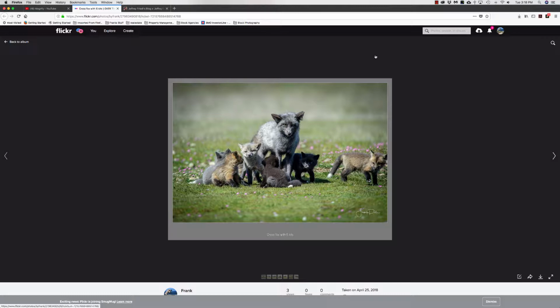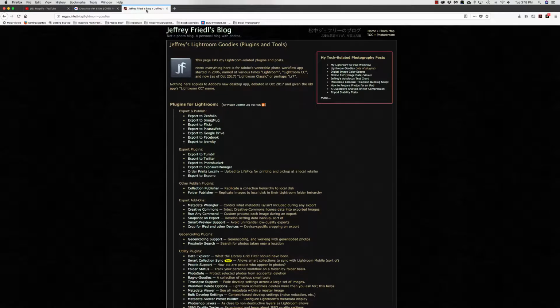Okay, the first step is to find out where all the Lightroom plugins are. Many of you may not be aware, but Jeffrey Friedl has a blog. On his blog, he's got plugins for Lightroom, how to export, publish, all sorts of information on there. I really urge you to have a look at it. If you're looking for plugins, he is the main man for Lightroom plugins. So have a look at his site and download the plugins and enjoy.